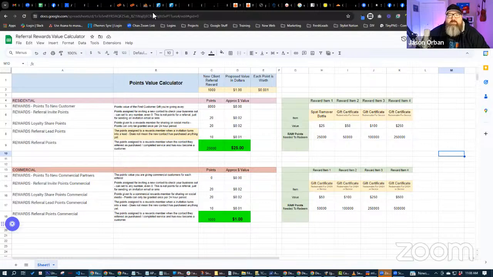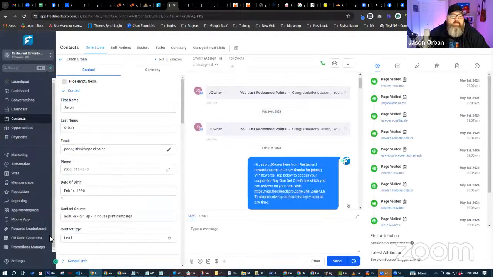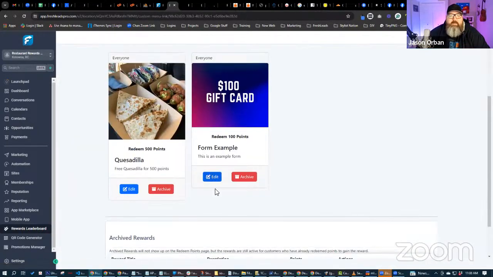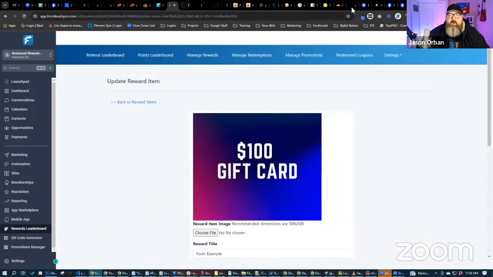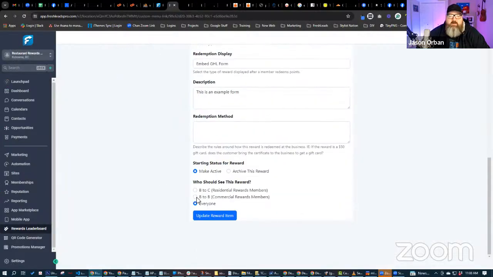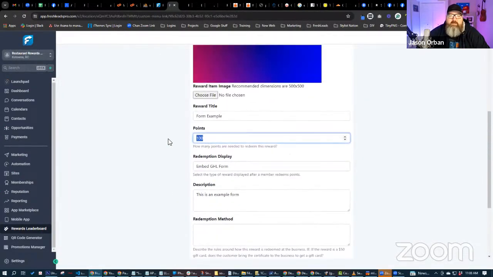And when you're creating different rewards in our backend system, under the rewards leaderboard, you can set how many points you want. So now, using the calculator that we're going to create, a commercial rewards member item is going to be worth 50,000 points.